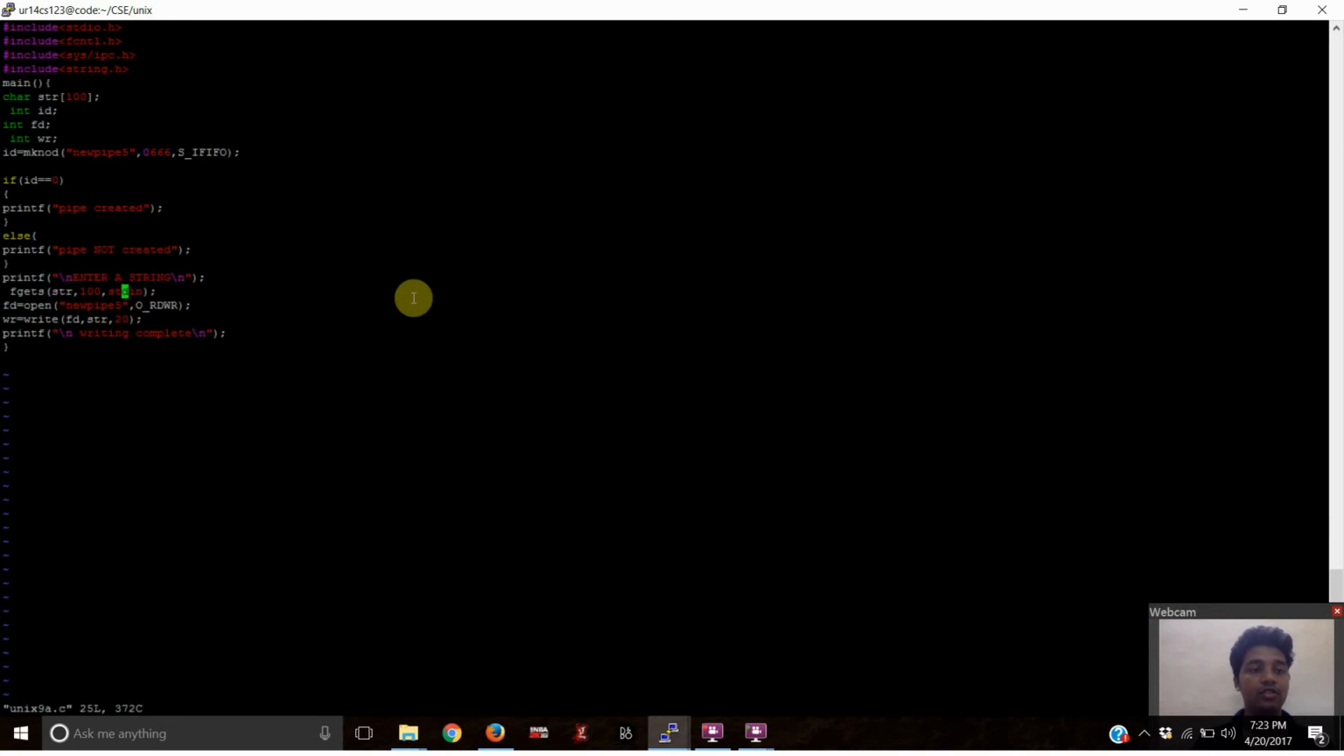And fgets is used to get data from a specific point. So the string starts at 100, and stdin is one of the three standard input output connections. So stdin stands for standard input, and then we open the pipe with the read write permissions, and then we write it onto the other fd with the string and the offset.